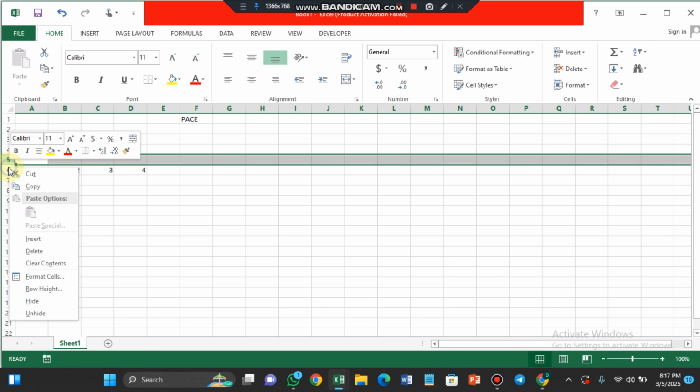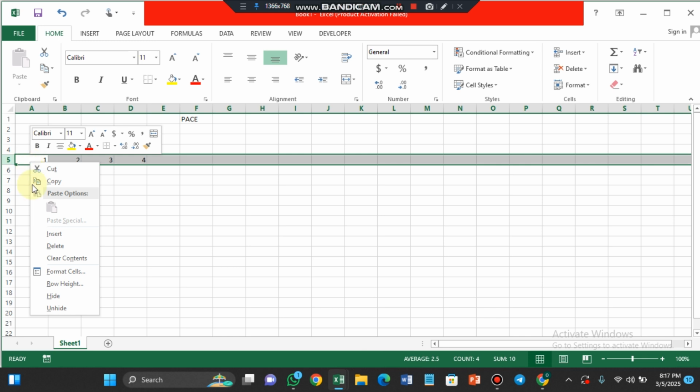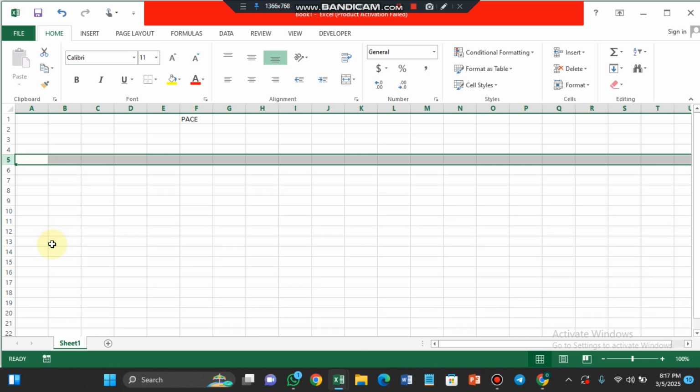So you right click the same way, you click on insert. Oh sorry, I've deleted it. I want to delete another row again. Can you see? Right click, delete entire row. If you select more than one column, you delete the entire column. And that is how to insert column and row. That is how to delete columns and rows.